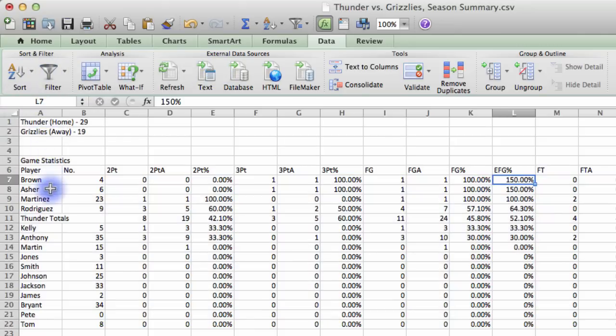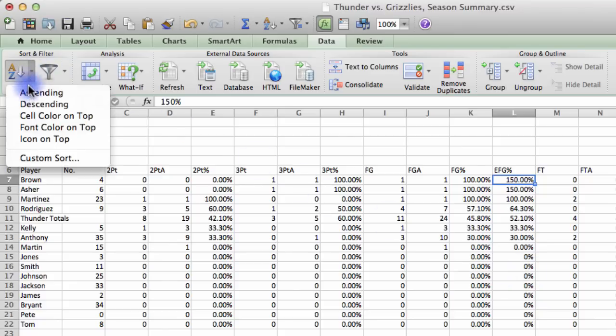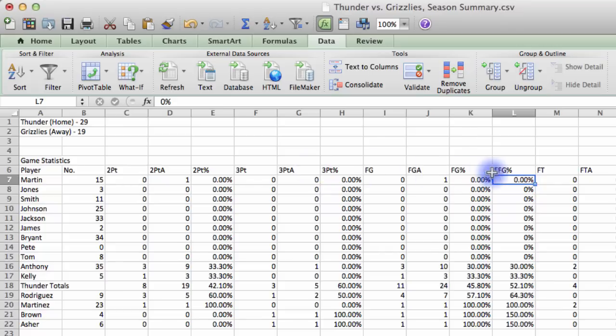And here it rearranges all my players with their tied statistics by order of which had the highest effective field goal percentage. So you can see that Brown had 150% here, Asher had another 150%, and then it goes down in descending order. I can also sort in ascending order if I'd like to see which ones had the lowest. So I could go back and hit sort and then do ascending. And it shows me which players had the lowest effective field goal percentage.